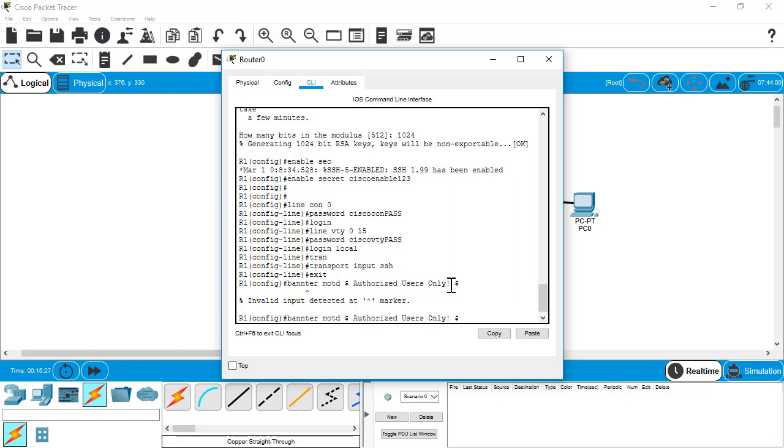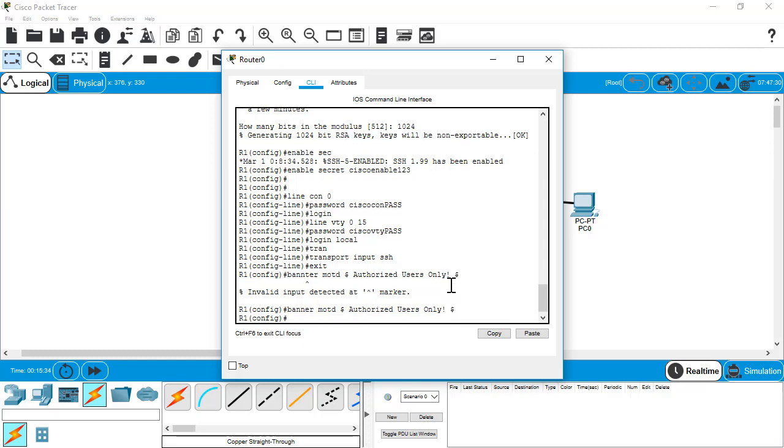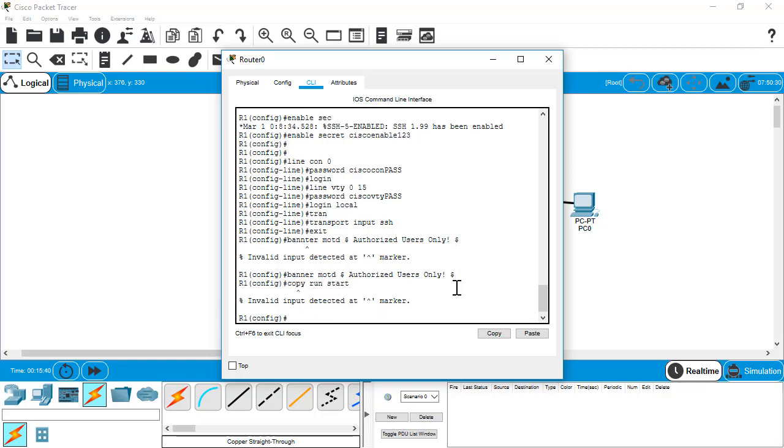And I spelled it wrong, so I'm just going to use the up arrow to bring that back and go back and get rid of that extra T I put in banner. All right, then we'll do a copy. Oops. It's a good lesson. If I do copy run start now, it doesn't like it because I'm in config mode.